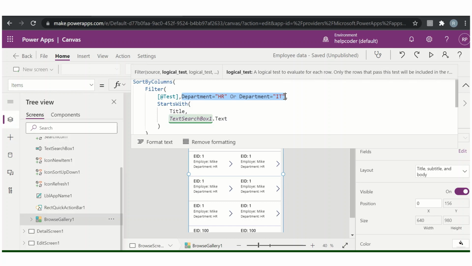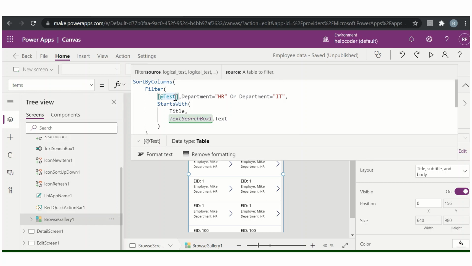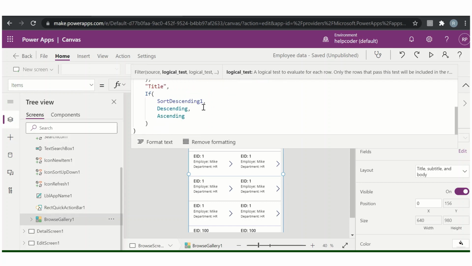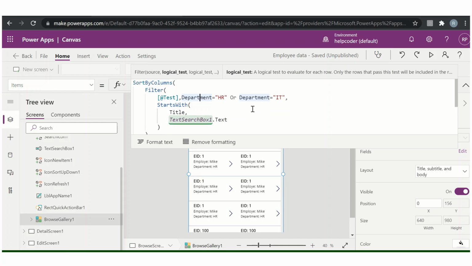You can add a condition here, or if you don't add any condition in filters, then automatically it will fetch more than 2000 records. But let's say your case is you want to fetch certain records on the basis of certain conditions. In my case, I just want the records or the people or the employees whose department is HR or IT. So this is how you can use this condition in filter, and without any delegation warning, you will be able to fetch more than 2000 records.